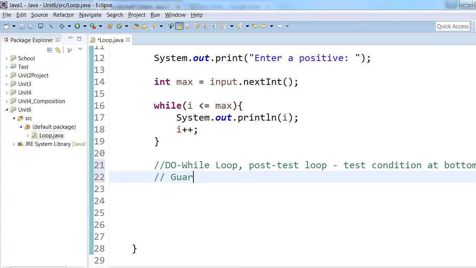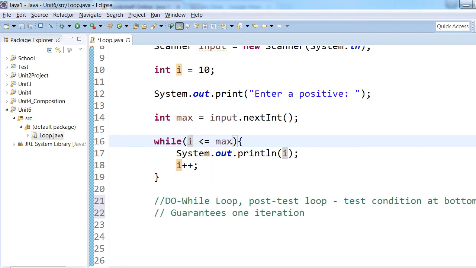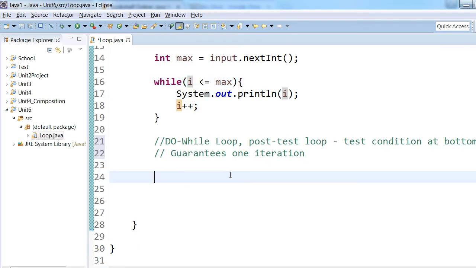And also what I put here, it says guarantees one iteration. Okay. It will loop through this loop one time, guaranteed. Whereas this one here, it may not loop through if this is false, right? So you just saw that if I put a 7 as the input for the user, it's false, so it doesn't print the data in here because the initial value was 10. Okay, so it's not guaranteed one loop through. But this one will guarantee it.